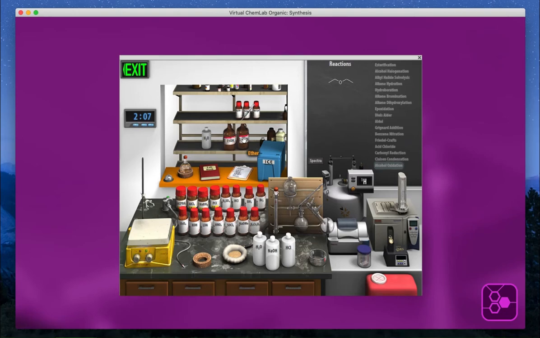And I'll demonstrate this with the solvent. So I'll add ether simply by double-clicking on the bottle. Now I roll back over my flask. You can see that we have both our ether and our phenyl ethanol in our flask.